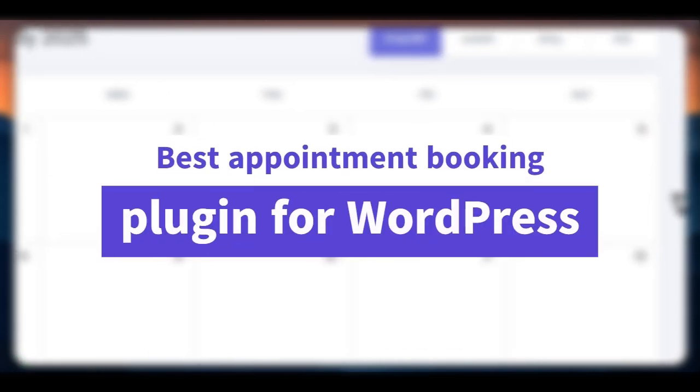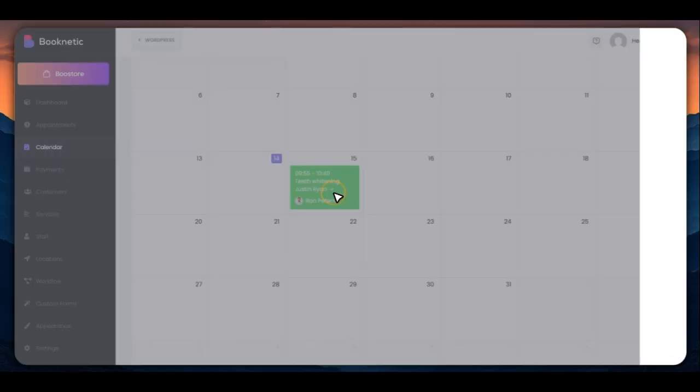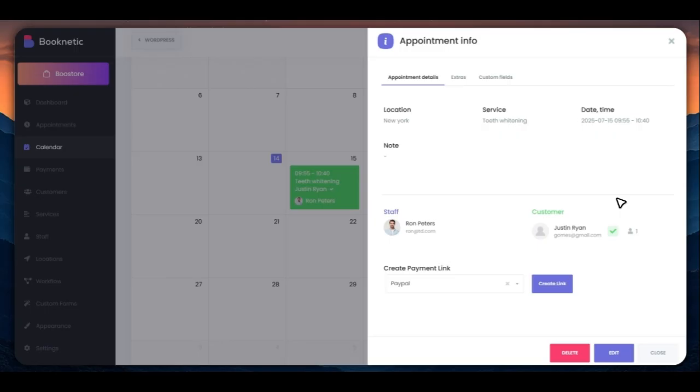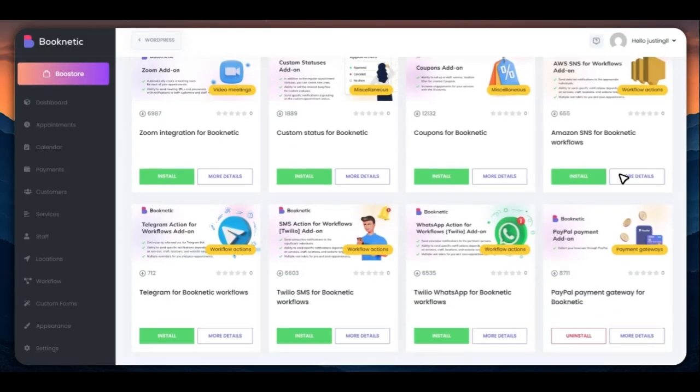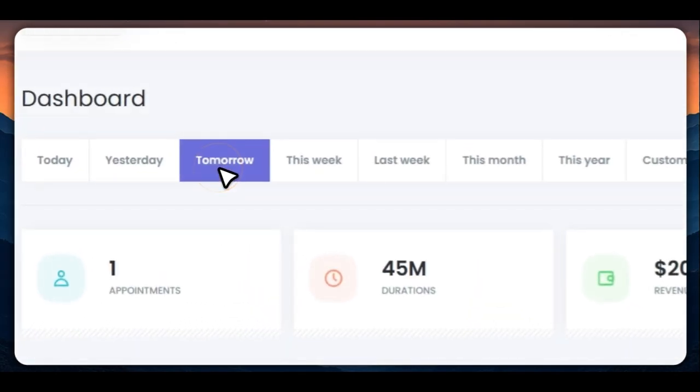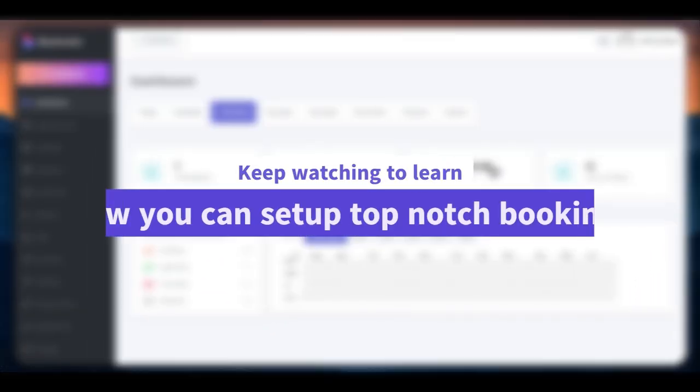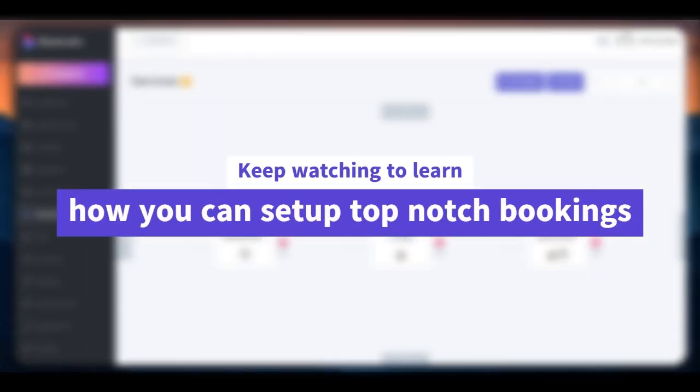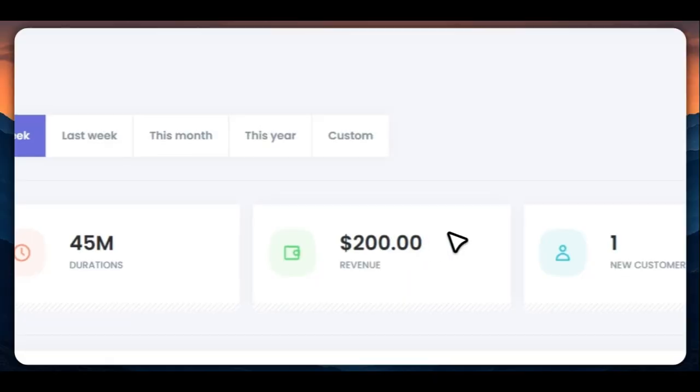Looking for the best appointment booking plugin for WordPress? Booknetic helps you manage bookings, payments, and client notifications, all in one easy-to-use dashboard. Keep watching to learn how you can set up top-notch bookings for your business.